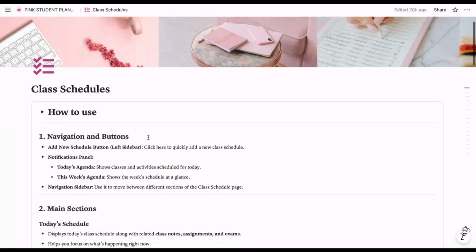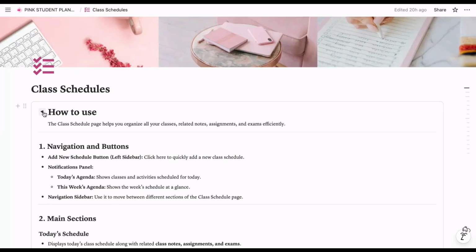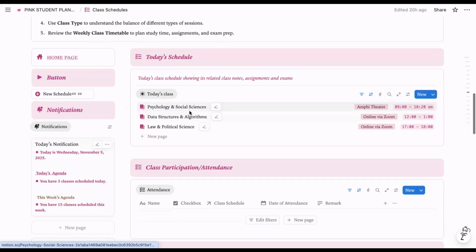Here first you can see we have the how to use instructions. Then below this one, we have today's schedule. What are all the today's schedule? Everything is listed over here. On the left hand side you have the navigation for the home page. Then you have a button, if you want to create a new schedule, you can just click this particular button and create a new schedule over here.